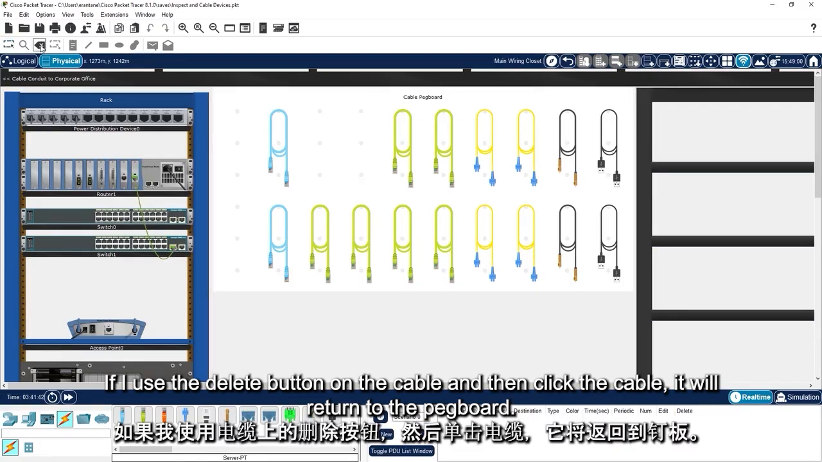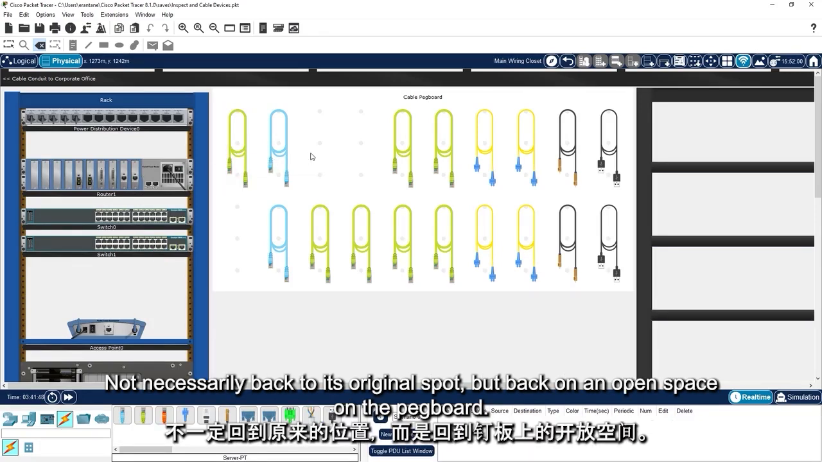If I use the delete button on the cable and then click the cable, it will return to the pegboard. Not necessarily back to its original spot, but back on an open space on the pegboard.